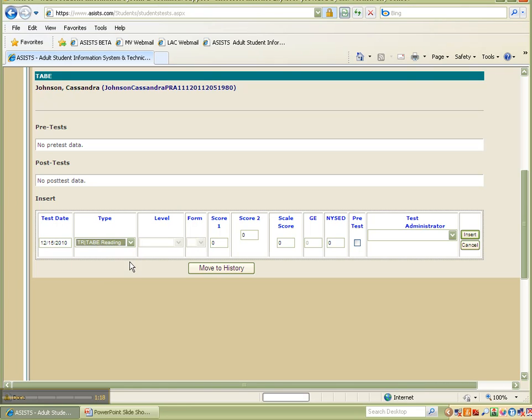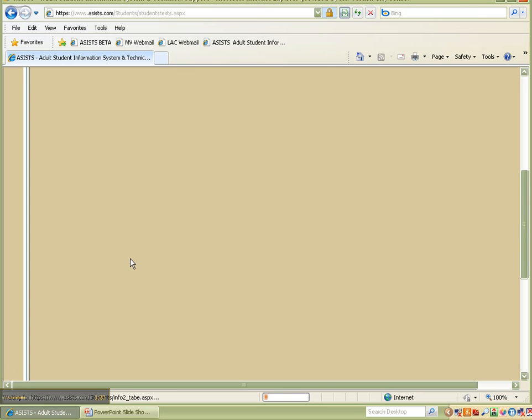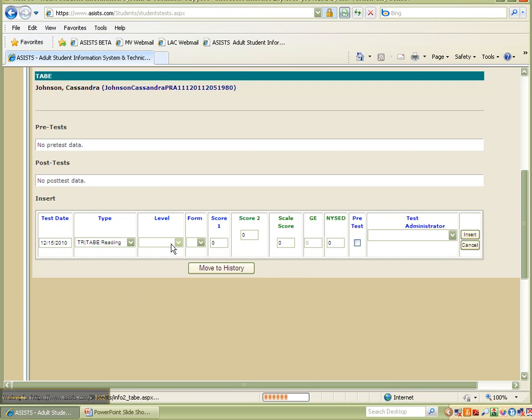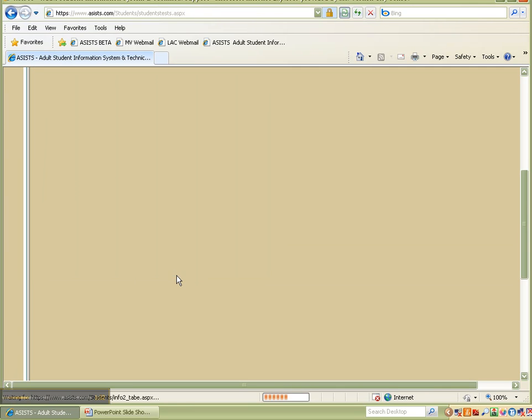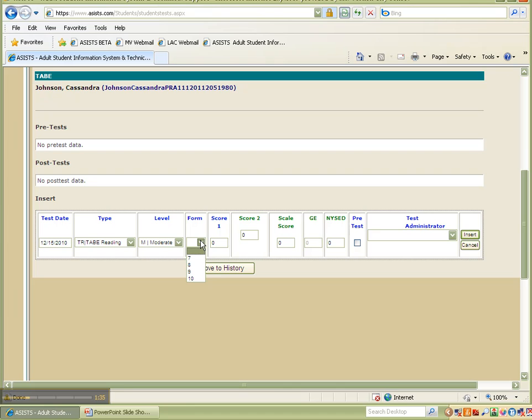When entering a TABE reading test, once you've clicked TABE reading, Assist is going to refresh the screen, and then you will choose the level of the test. There are 5 choices for level. Once you choose the level, you will choose the form of the test. There are 4 choices for form. Please note that as of fiscal 2011, only the TABE 9 and 10 are valid as NRS tests.